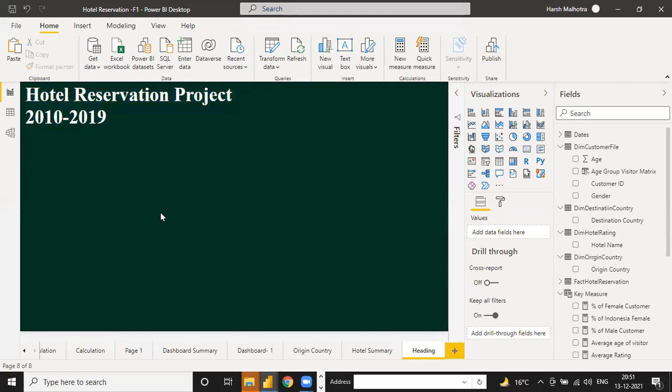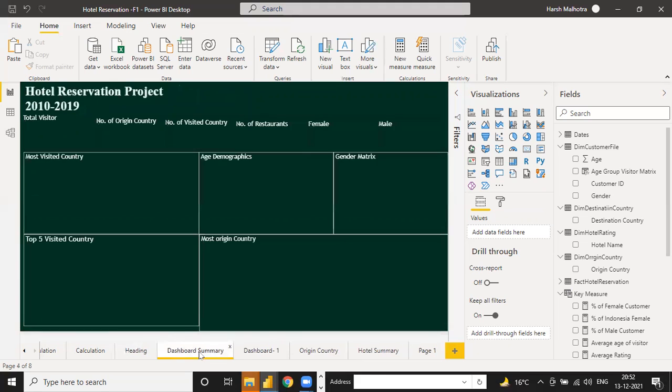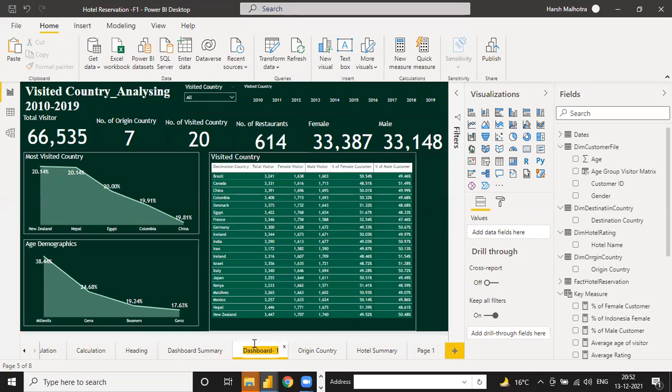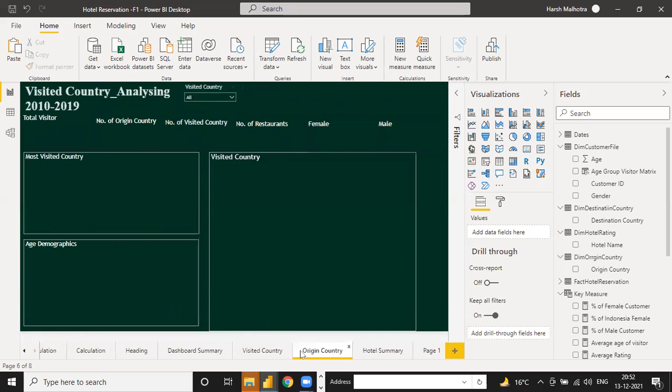And make some picture over here. Okay, picture and then summary and then destination, horizon, then hotel summary. This is your final dashboard is complete. So heading, you can arrange first page, go to back, dashboard summary. It's a dashboard. You can change here as a visited country. Visited country, origin country, and this one is for hotel summary.